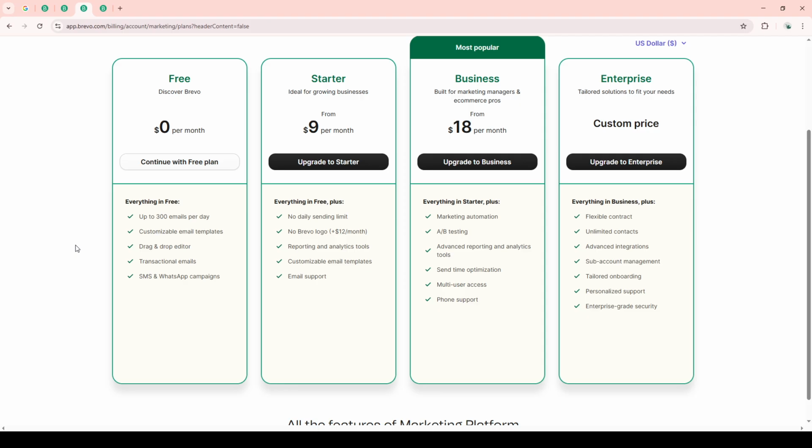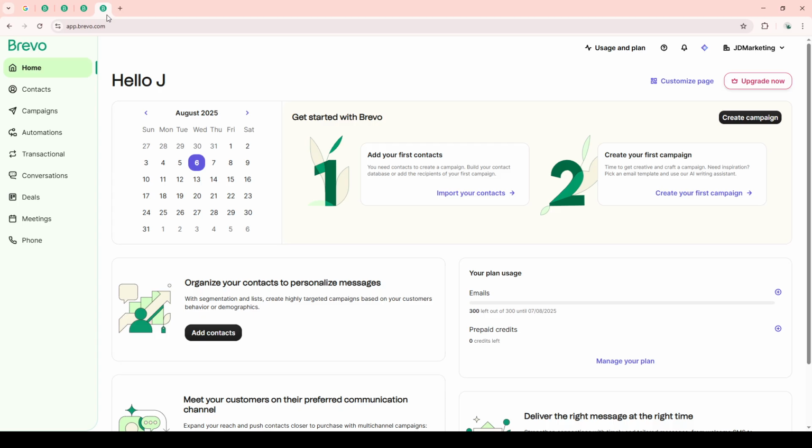And that's it. You've successfully set up your Brevo account. From here, you can explore all the features Brevo has to offer and start integrating it into your workflow to boost productivity. Remember, setting it up is just the beginning. The real benefits come from actively using the tools and resources Brevo provides.